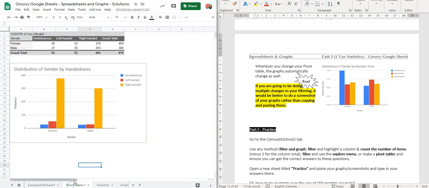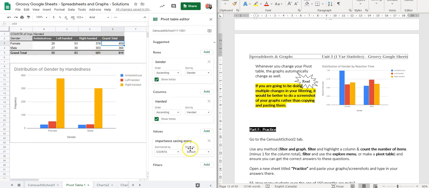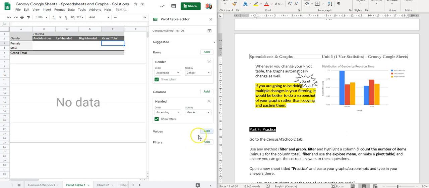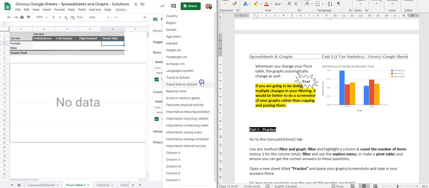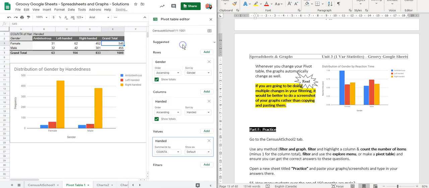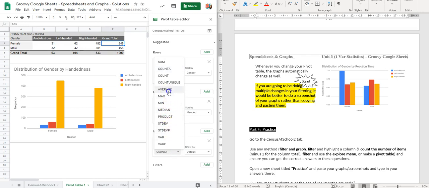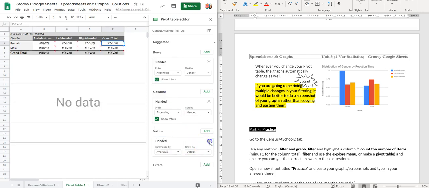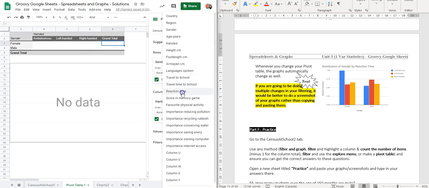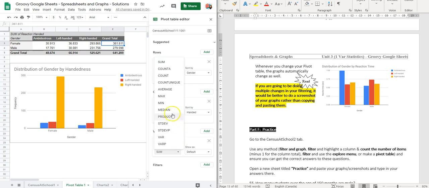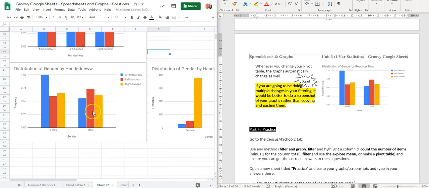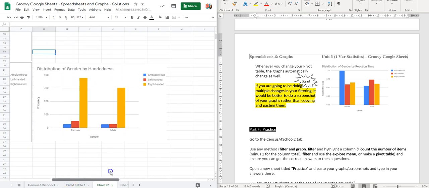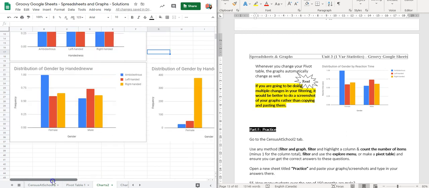That's the original one. Now if you come back and you change the values to reaction time and did average. So you can see over here that this one is changed, but the screenshotted one hasn't. So that is something to keep in mind.